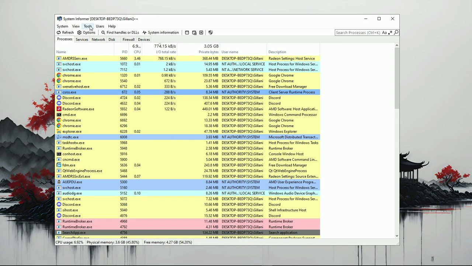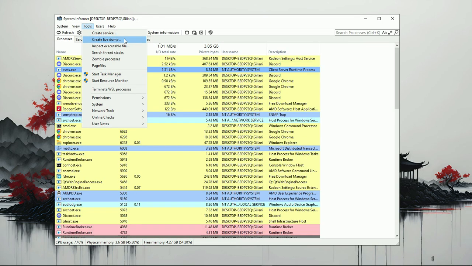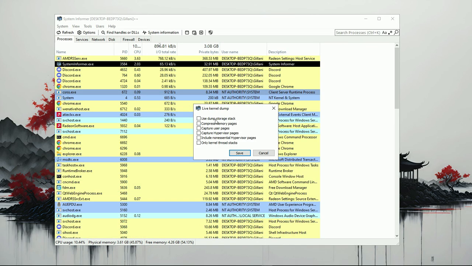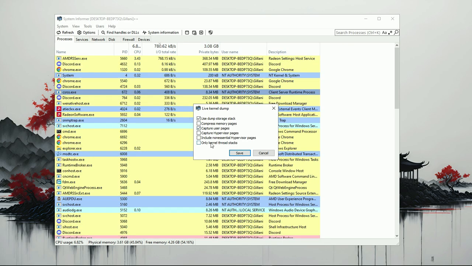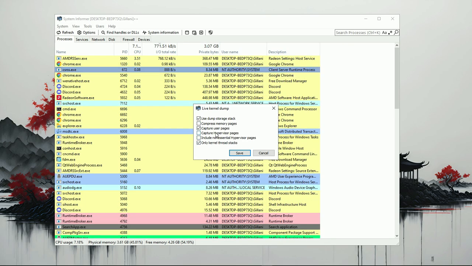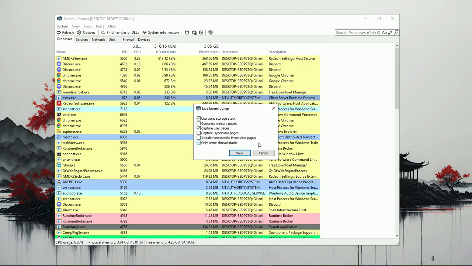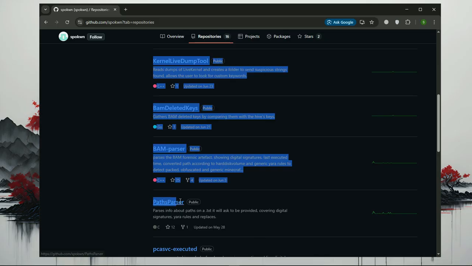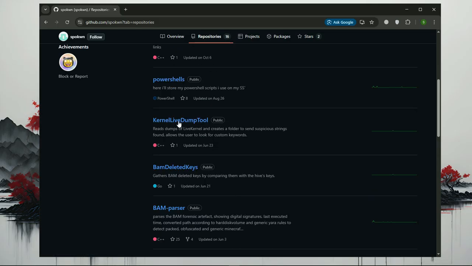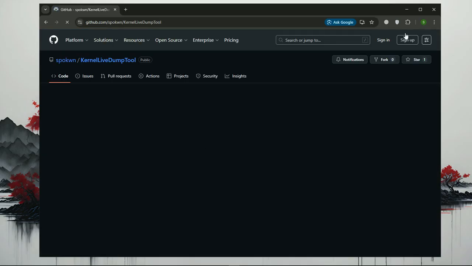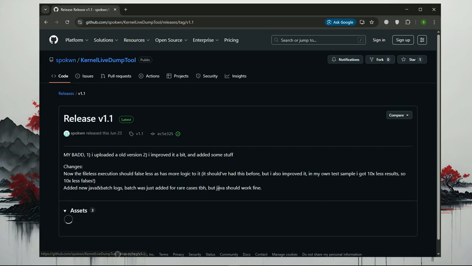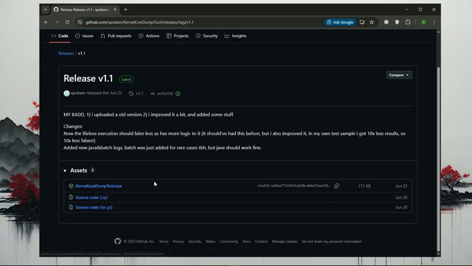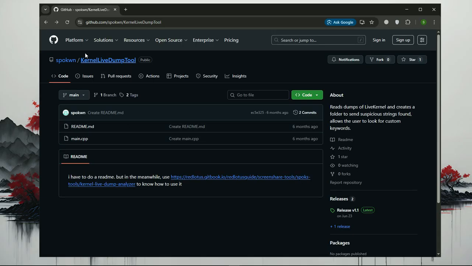Okay, you can also create a live dump with System Informer. These are the options. This is actually very important, and you can see the sixth option, only kernel thread stack. This will only save the kernel thread stack, so it can save a lot of time. Alright, so this is Spooken's GitHub. These are his repositories. I won't create a live dump, but you can analyze it with the kernel live dump tool. You can also add your custom strings if you want to.